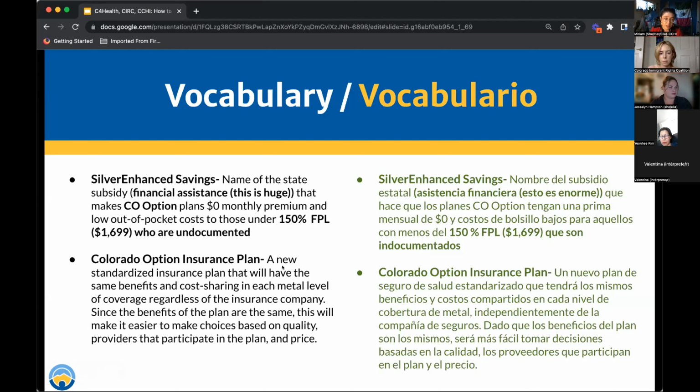Another addition to this, or the other vocabulary word that's really important for us tonight, is the Colorado option. The Colorado option is an insurance plan. And so the Colorado option is a new standardized insurance plan that will be available to folks both in Connect for Health, so those with documentation, as well as for those that are undocumented through Colorado Connect and OmniSalud.